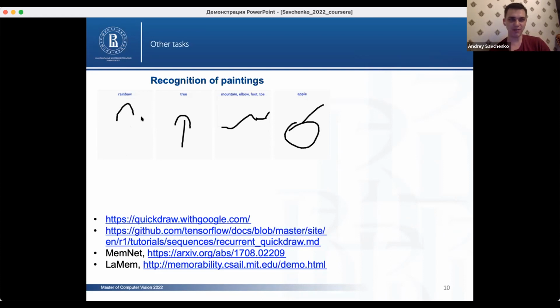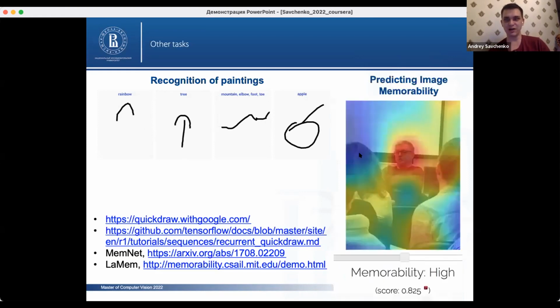So these are the tasks for recognition of paintings, when the user paints something and the computer vision algorithm tries to understand what it is. You see that this is a sketch. First of all, the user started with this one, and it's recognized as a rainbow. After that, this line, and this is similar to a tree. Something like mountains, apples, and so on and so forth. Really nice capabilities. Some other tasks, probably not well known, but I believe really interesting, are so-called predicting image memorability. You have an input image, and you try to understand if someone can remember this image.